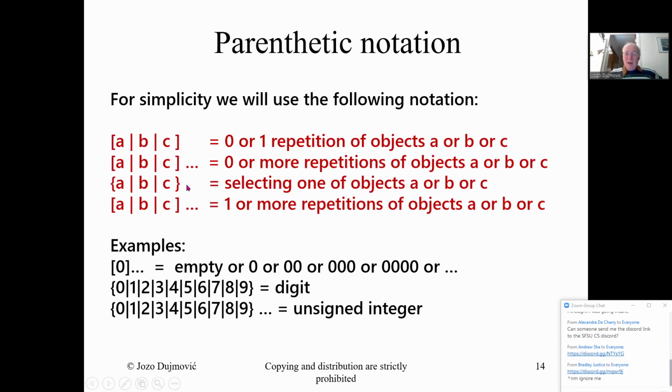And then if you have curly braces, you have A or B or C, but that means you select one of these objects. Ideally, you put that vertically, one above the other, A above B above C. But if you put this vertical line for or, then you simply select one of these objects, A or B or C. And then when you put here 3 dots, that means that this repeats one or more times. And this is rather simple.